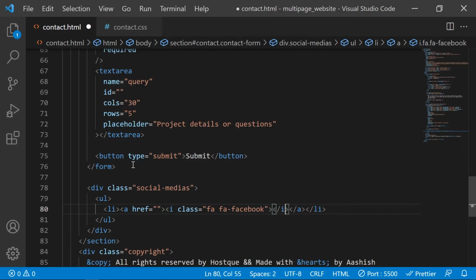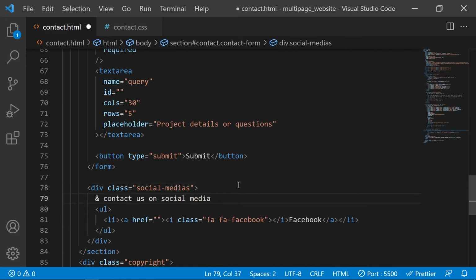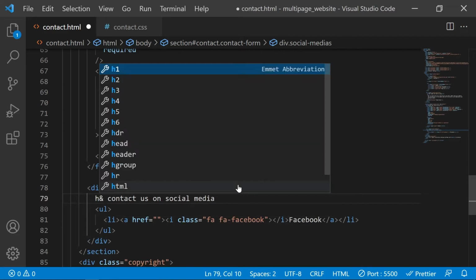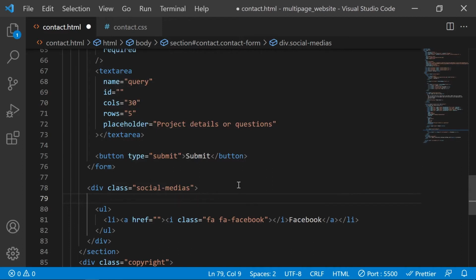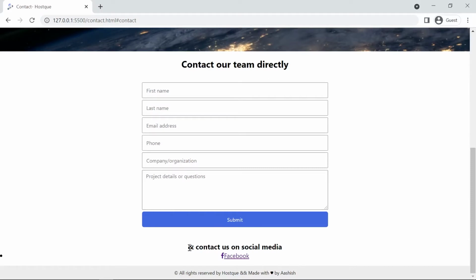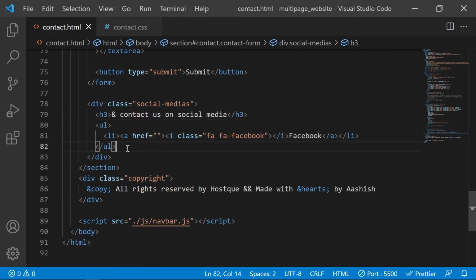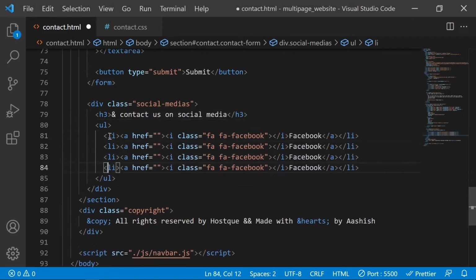Outside of that I tag, I'm going to write the actual Facebook text. Why I'm giving the Facebook link on the top, I don't know. And in here, the heading will be contact us on social media, but it's going to be an h3. So let me erase that, and here it will be h3, and that's going to be inside there. So you can see already here is that icon. Let me just duplicate this all the way up to here.